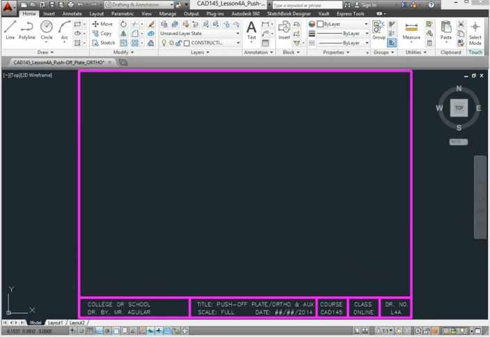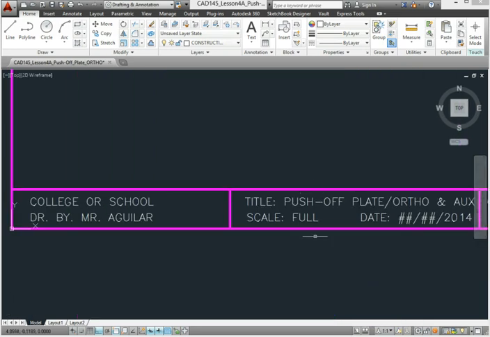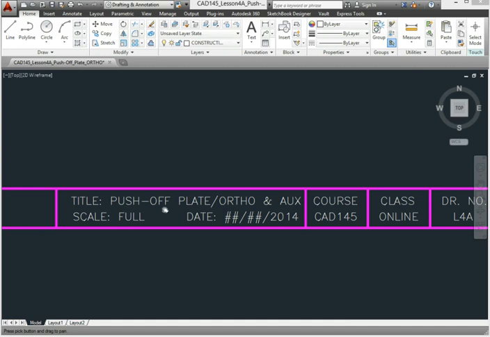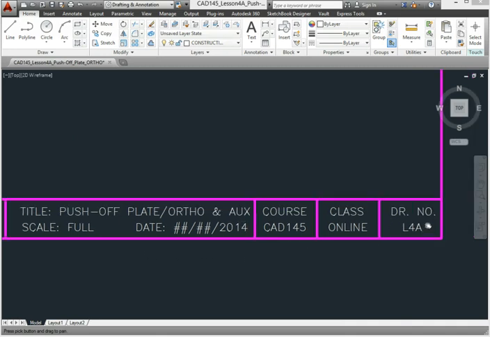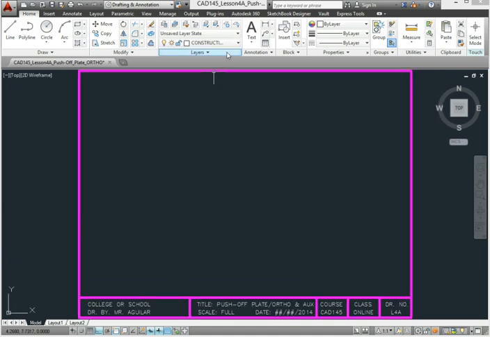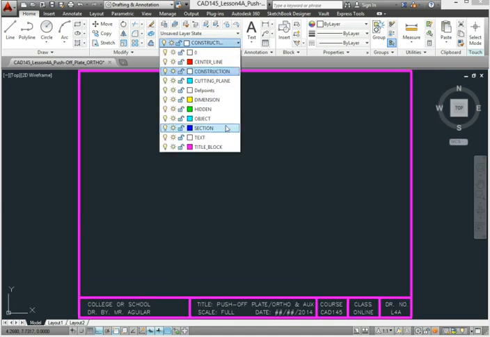Alright, this video is Lesson 4A, the push-off plate. Before we begin, you need to update your title block. This is the title, push-off plate, ortho and auxiliary. It's a new type of view we're going to learn, auxiliary view. And this will be drawing number Lesson 4A. After you do that, switch to the construction line layer.